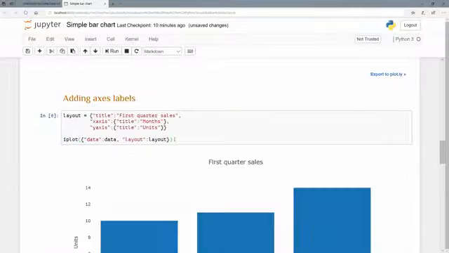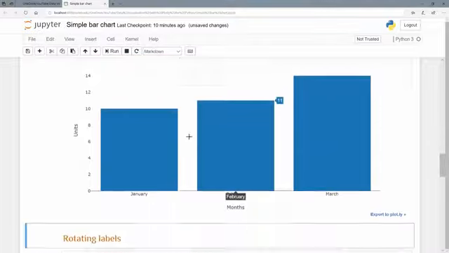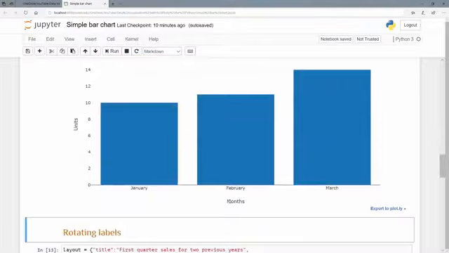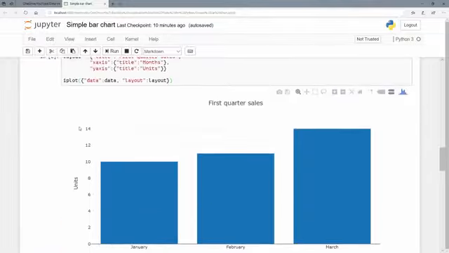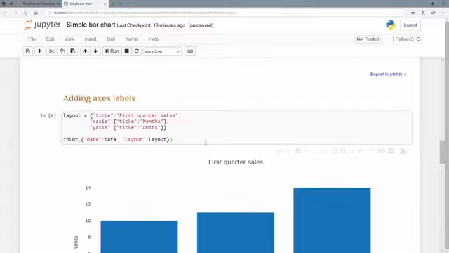So let's shift and enter, shift and return, and now we can see that we have months here as our x-axis title and units as our y-axis title. So that's how many units were sold in January, February and March. So see the difference here between the two. I did not invoke the figure, the go.Figure object here. I just passed everything to iplot as a dictionary.